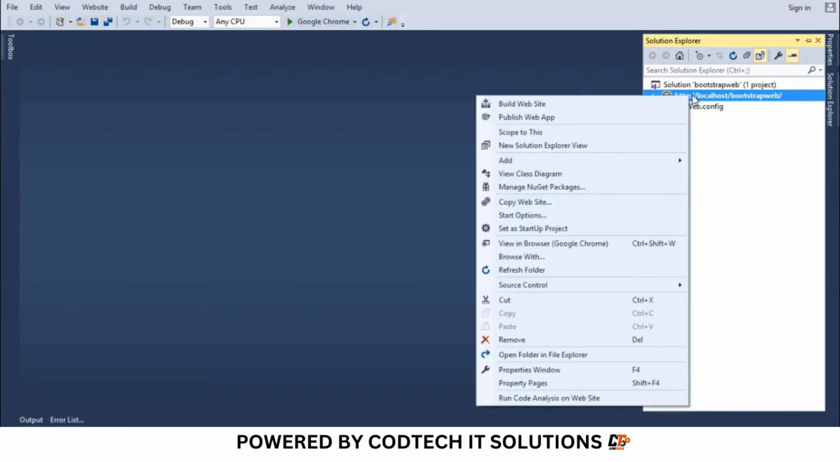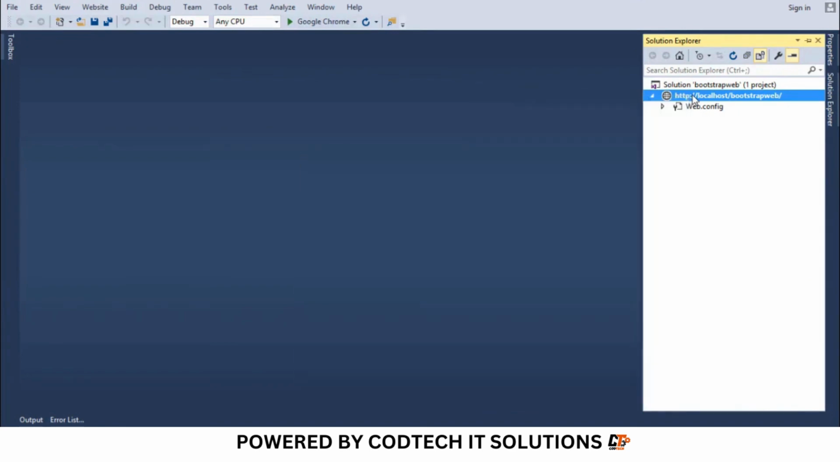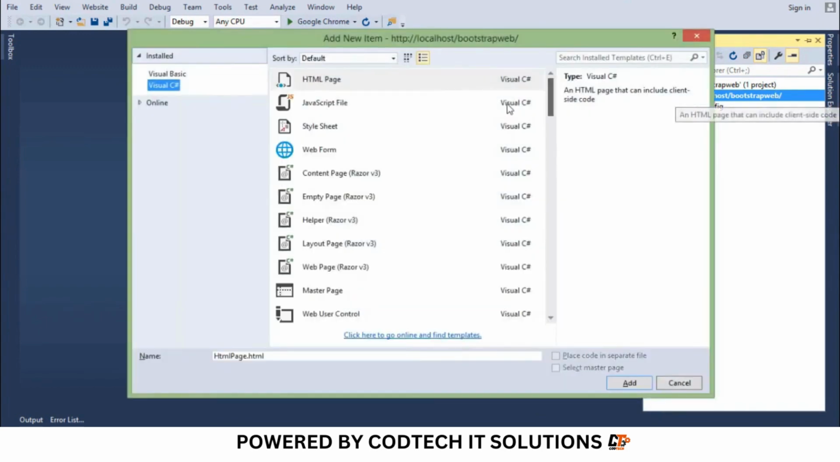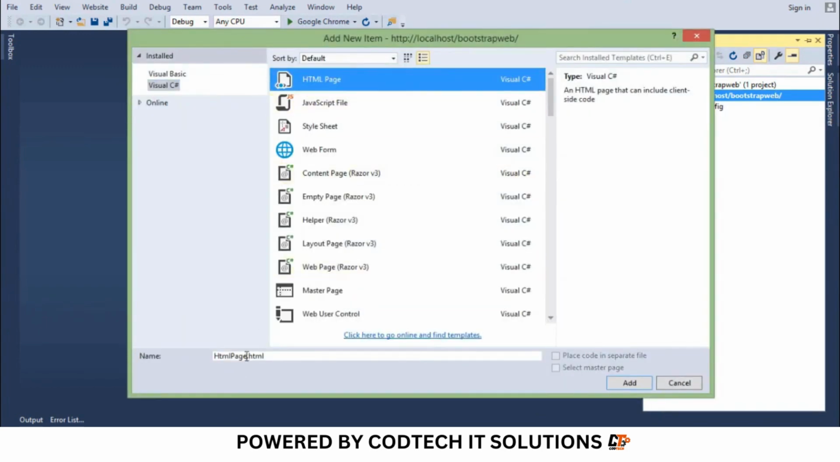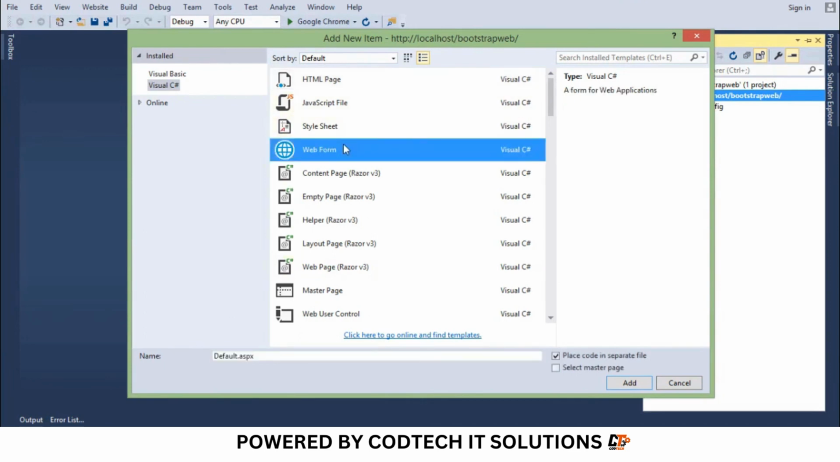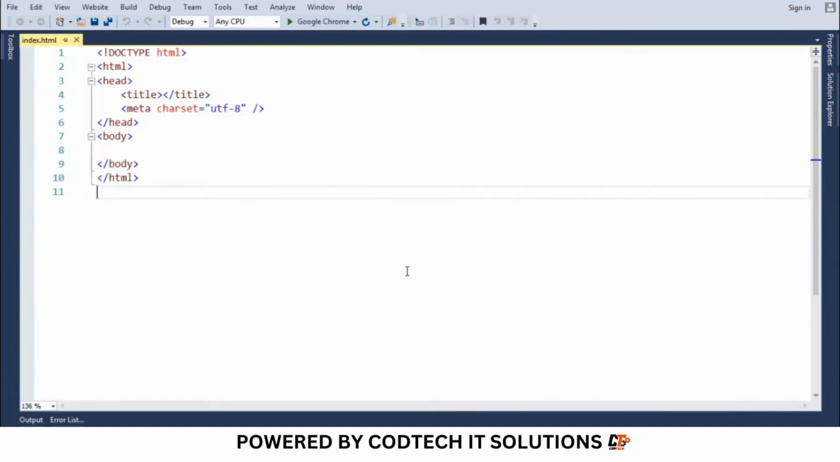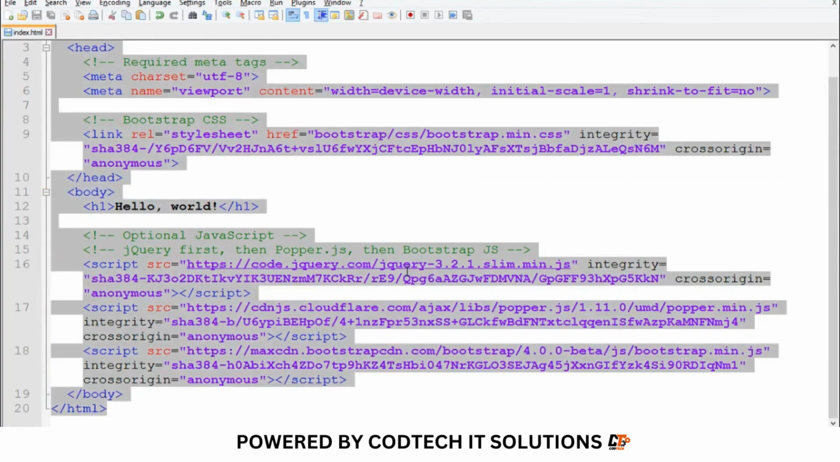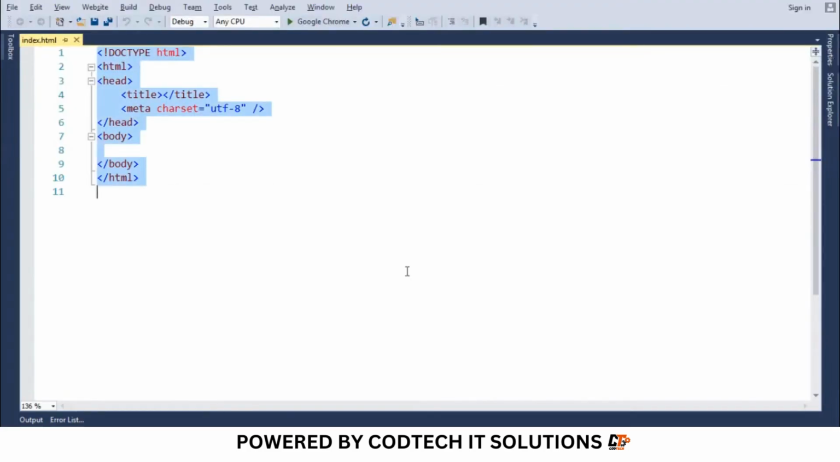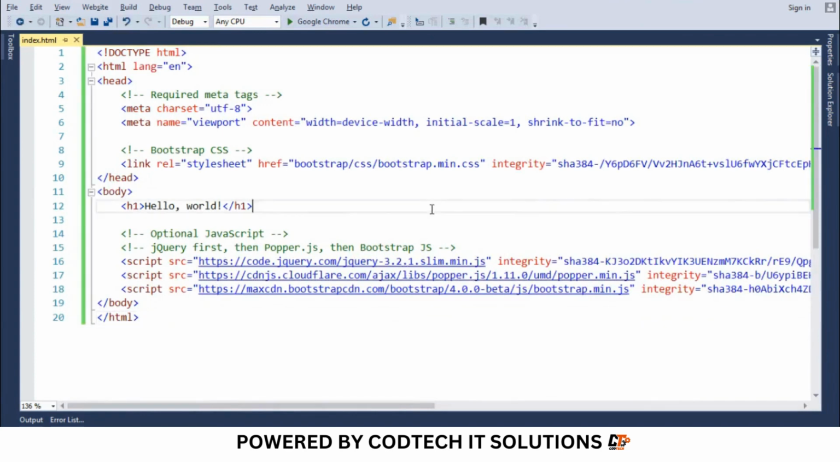So right click over the project name, say add new item, and here I will choose the HTML page. Since I'm not going to work anywhere on server side code, I'm taking the HTML. If you want, you can take a web form with an extension .aspx. Now let's rename this HTML page as index.html, say add, and here as well I will replace that code with the copied code which I've got from the Bootstrap official website. So let's execute this.